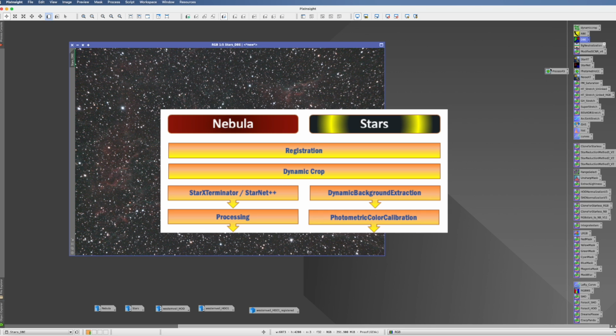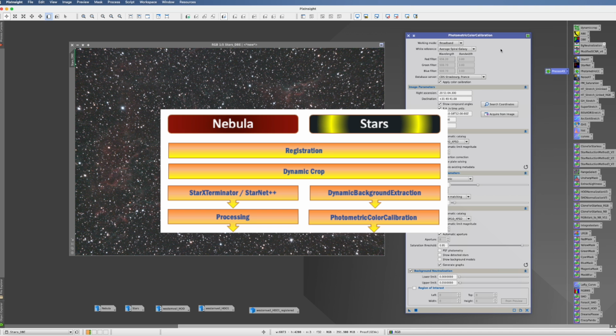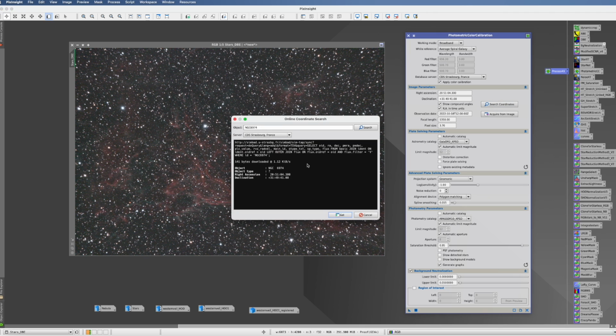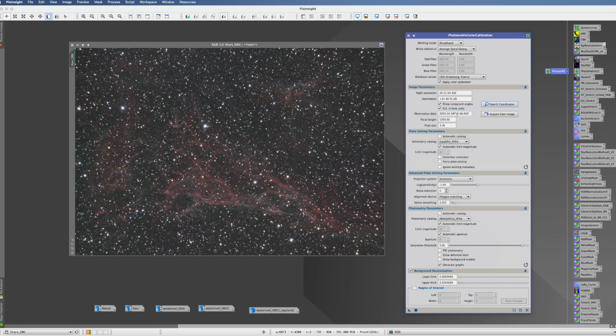So as mentioned, next thing I'm actually going to do is the photometric color calibration. And that's now something really crucial because we care about the stars. So we want to have them in the right color. So I entered already the right object, NGC 6974. So that's already done. I entered the right date, the focal length of my telescope, including the reducer, and the pixel size of my camera. These are the things which are absolutely crucial that you enter the right way.